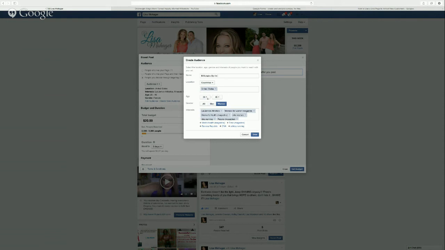And then you're going to select your age group. This is what I've typically always chosen, and it works for me. These are my personal preferences. I'm only targeting women between the ages of 25 and 45. These are things that I have interest in. So pick the things that you have interest in.